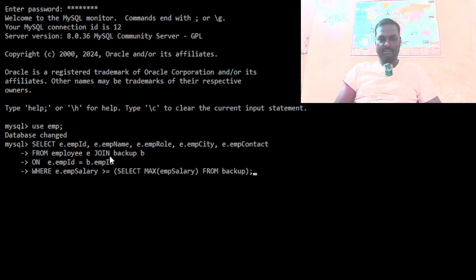What I have done is select the employee salary that is greater than or equal to the max salary from the backup table, the maximum employee salary from the backup table. This select of the maximum salary from the backup table is a subquery. The subquery is used by the outer query. There may be n number of inner queries and outer queries, and n number of queries can be combined together to form a nested query.